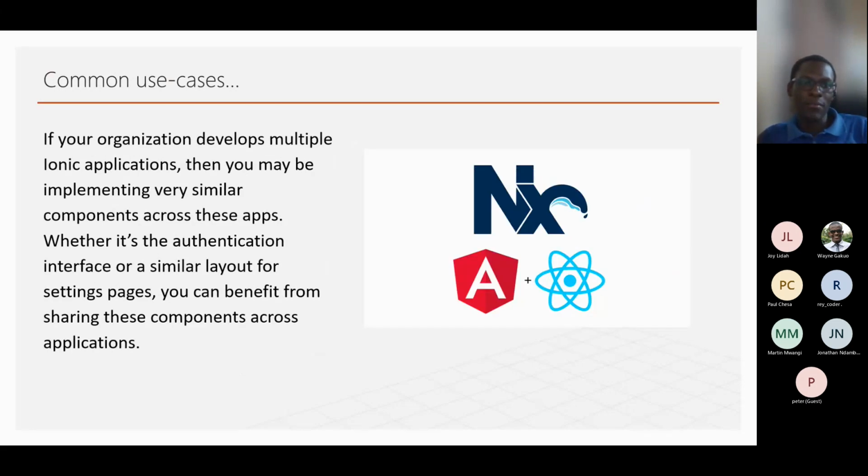The common use cases: mostly nowadays, most organizations, I believe even for those here in their place of work, you will find you're using multiple application stacks in your ecosystem. You will use Angular, you will use React, probably some others are using Kotlin, Go, Nest.js, Express, Vue. Nx will help you manage all of this, and you can benefit from things like sharing web components.